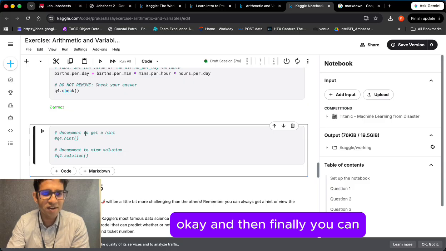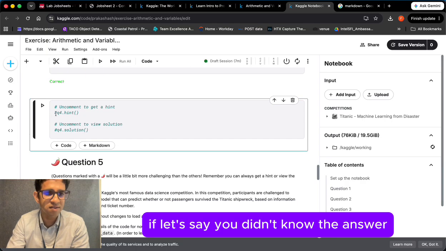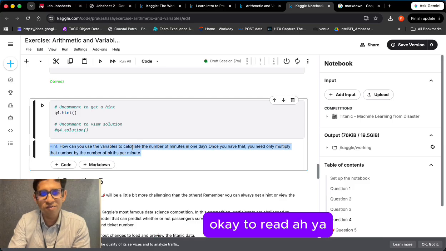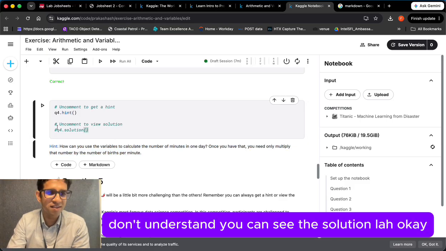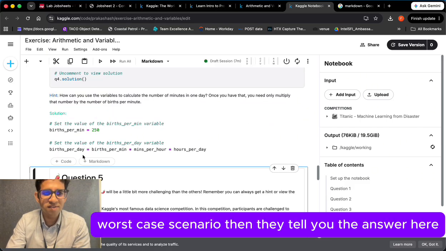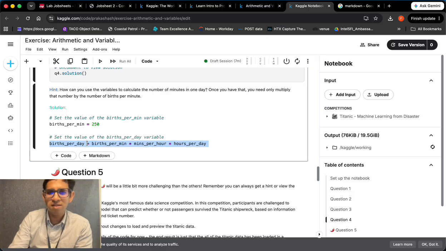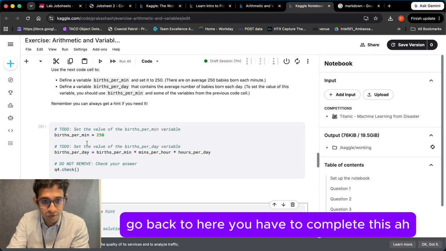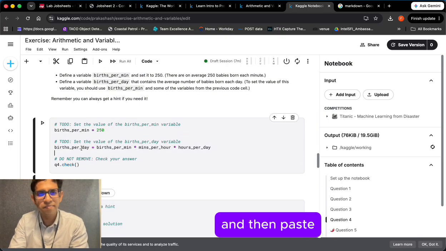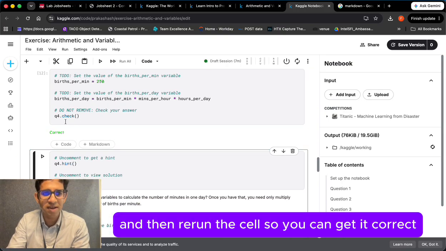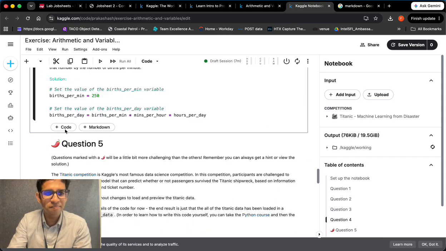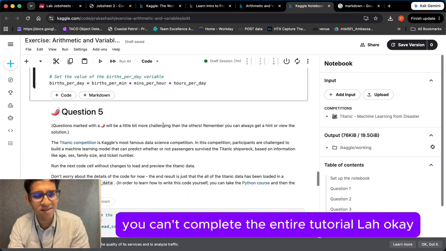Okay, and then finally, if let's say you didn't know the answer, you can get a hint. They'll give you some words to read. If you still don't understand, you can see the solution. Worst case scenario, they tell you the answer here. So then you can just copy this answer, go back to here, complete this, paste and then rerun the cell so you can get it correct. You must get it correct, else you can't move on to the next. You can't complete the entire tutorial.